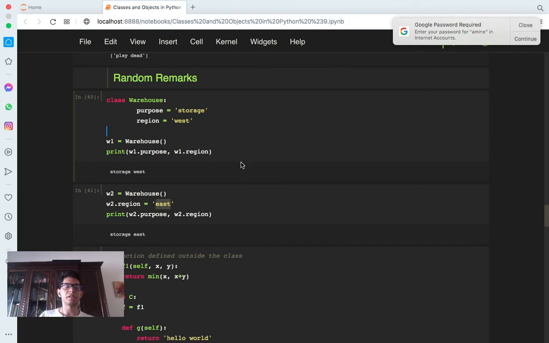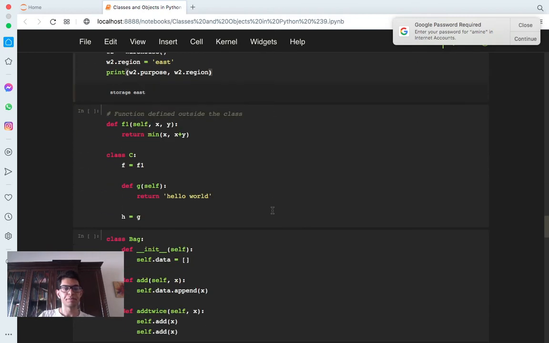The good thing about classes is you have just this code that is quite just English. You don't have some quite complicated coding syntax, but you more deal with the code as if it was English. This is warehouse, this is region, this is purpose, and that's mainly it.